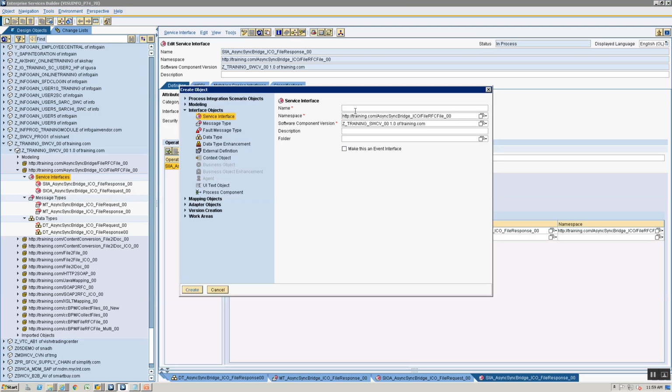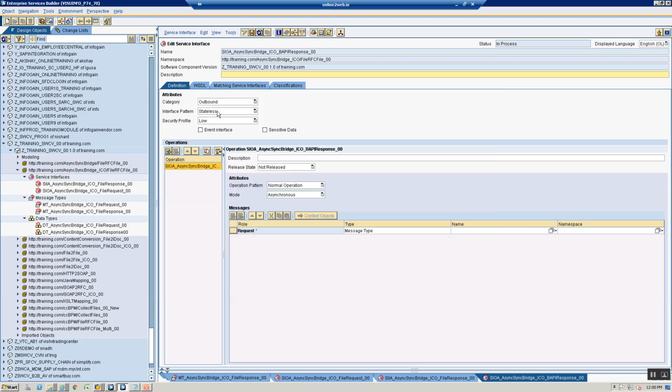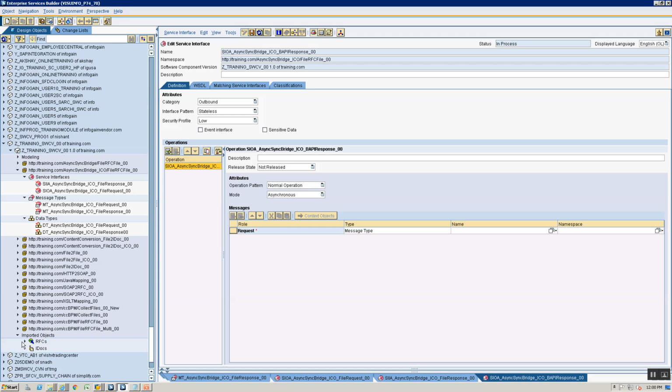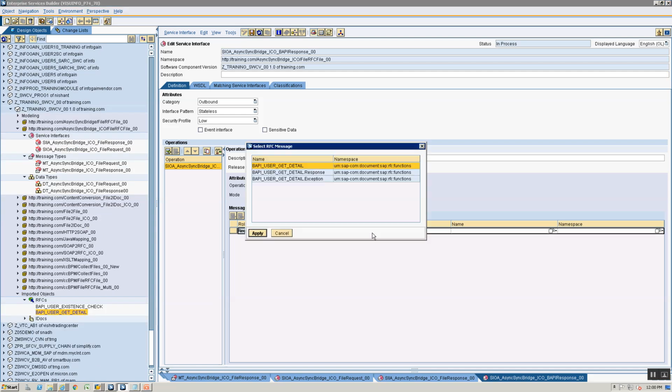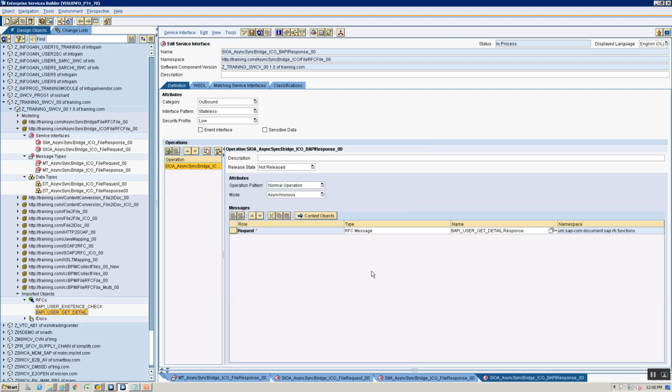Right click, say service interface new. So it's outbound asynchronous, BAPI response underscore 00. I'll say create. So it's going to be outbound, and again it's going to be asynchronous. Here I'm going to go into my imported object, select BAPI user get detail, drag it here and just select the response. So now we get the response message back.